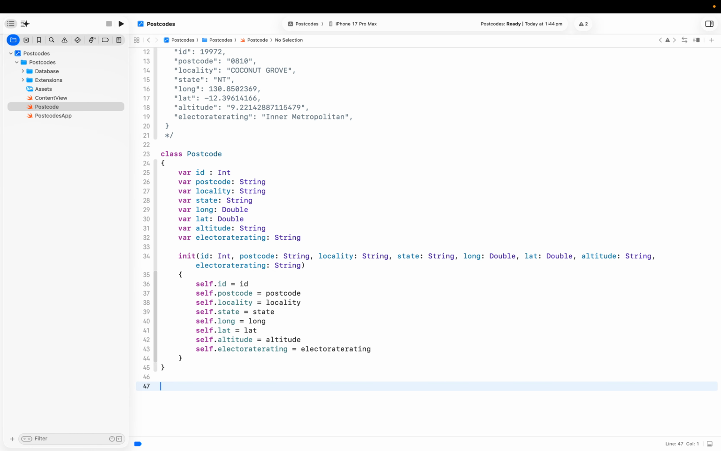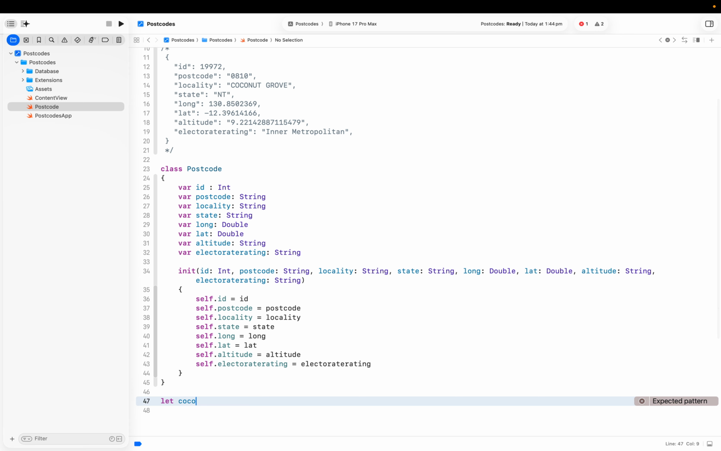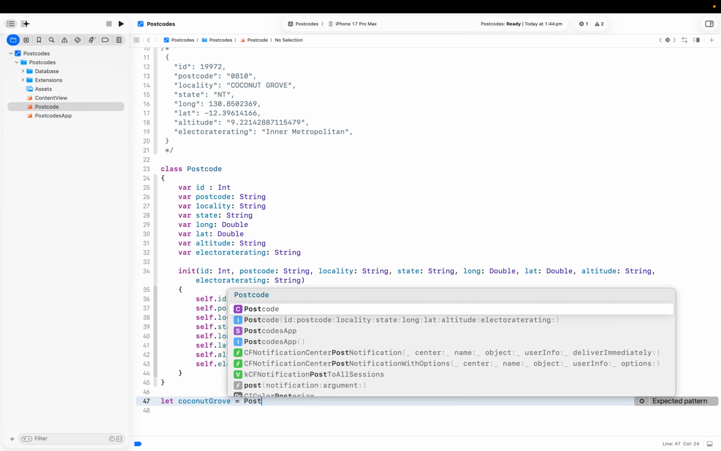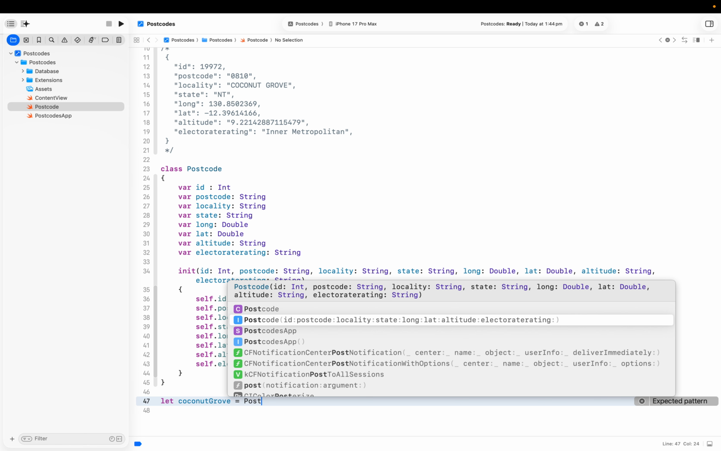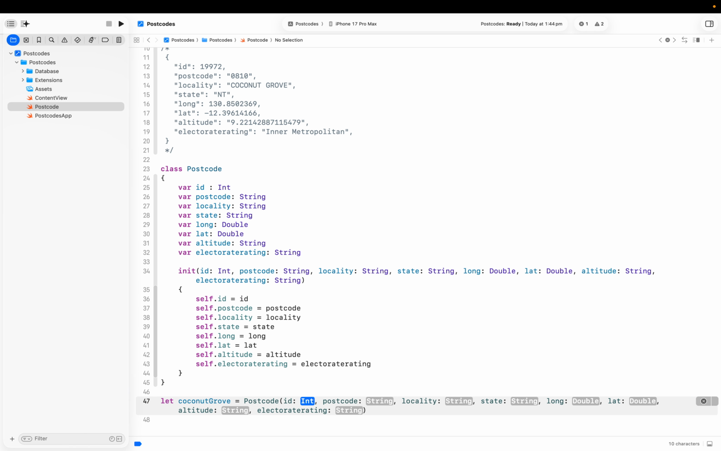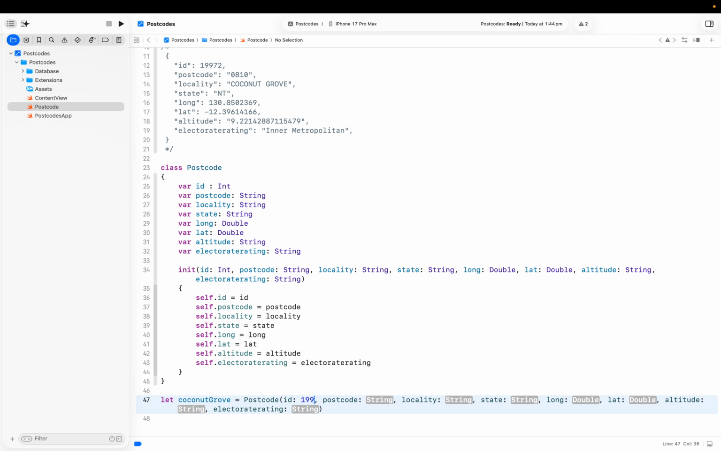So let's just quickly make a postcode. Let Coconut Grove equal a postcode. And you can see I've now got my little helper, little function, where I'm asked to give an integer. And I'd type in 19972, a postcode of 0810 in speech marks, and so on.